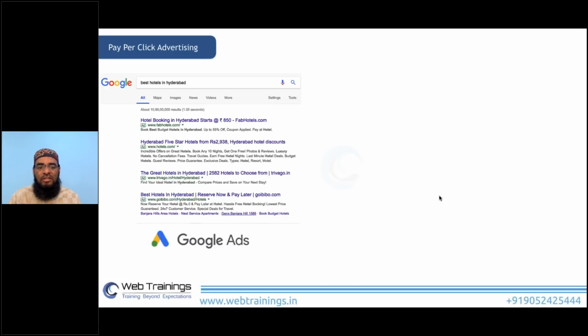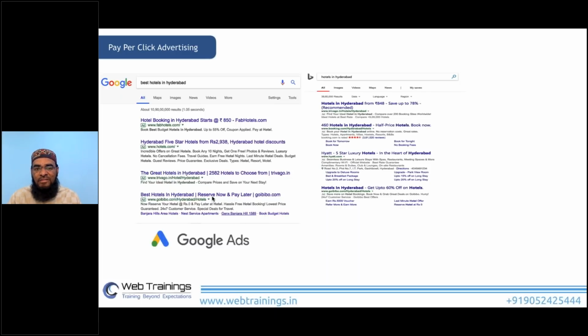Now how does it work? What are the factors? Again, this is Google ads. We will be using Google ads, and the same thing will be visible in Bing also. The same query I type in Bing and you see ad, ad, ad, and all that. Again, this is Bing ads. So in our program we will discuss both Google ads as well as Bing ads.